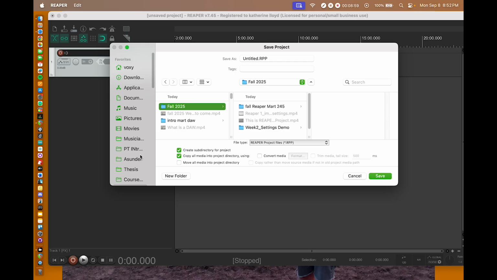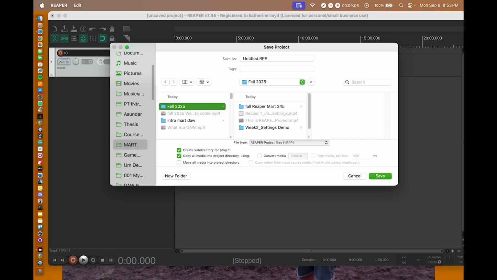Again, make sure you know where you're saving your projects. You can do it on the desktop, your downloads, your documents. Mine is in a subfolder here. And then here, I have got these two ticked. Create subdirectory, copy all media into that subdirectory. We're going to do week 2, demo 2. And I'm going to hit save.